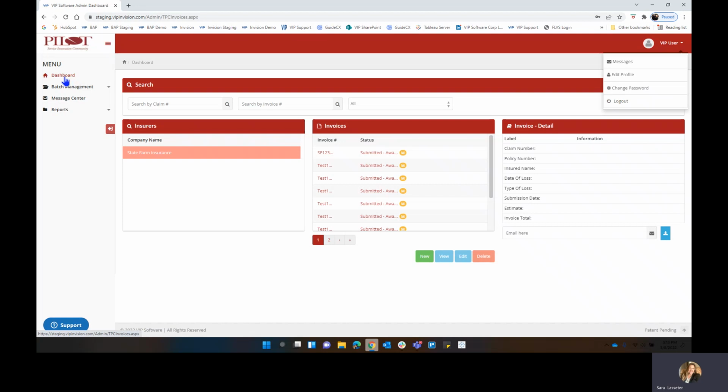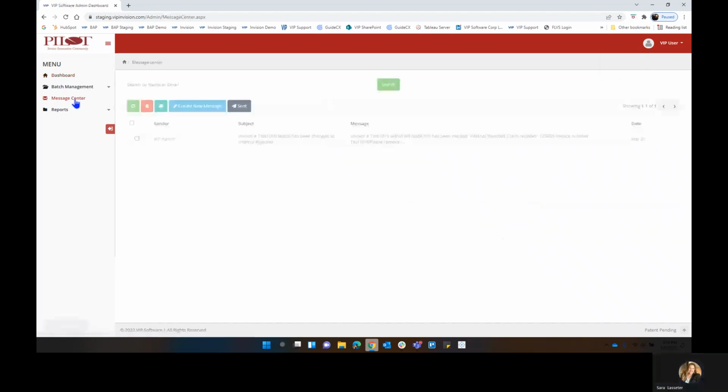On the left-hand side, I have my main menu. Dashboard is where we are at now. I also have another ability to access the message center. From the message center, any messages you've received from reviewers on an invoice, you'll be able to see here.